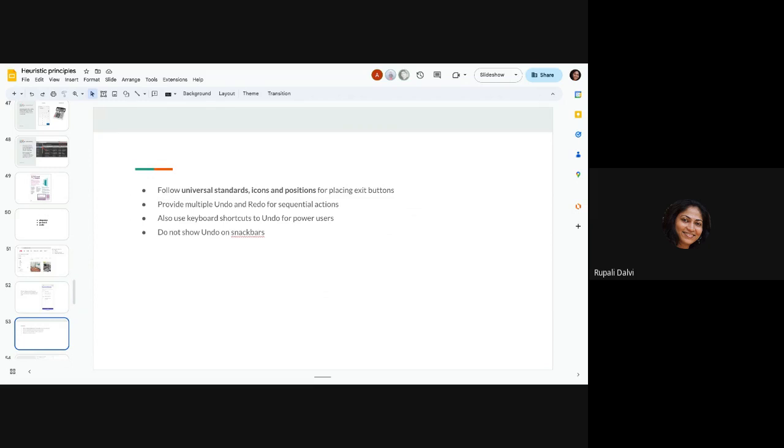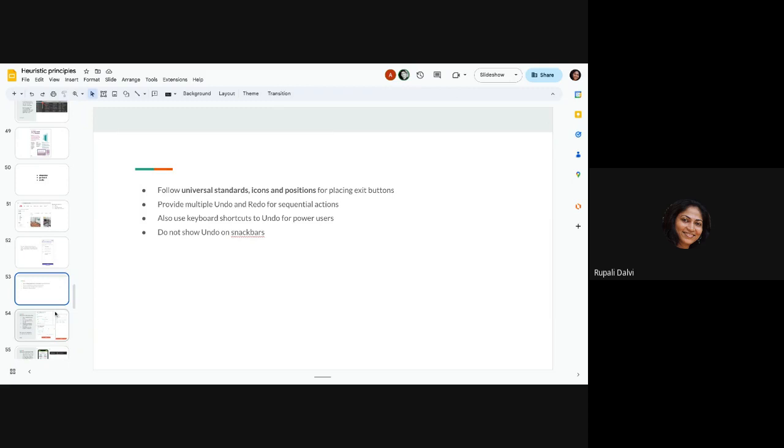So for that, you should follow universal standards for UI elements, icons and language, and how you position things. Give undo and redo, and if there is a sequential action, give undo and redo multiple times. That helps. If there is a possibility of supporting keyboard for undos, do so, because users could have experiences outside your product or internally in your product where multiple keyboard shortcuts are supported, so the user might start expecting that. Showing undo on the snack bar is risky because it is there only for a few seconds before it disappears. So be careful about how you are allowing the user to exit.